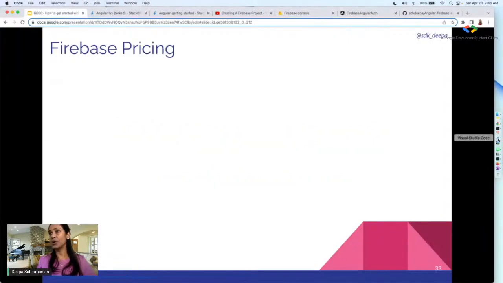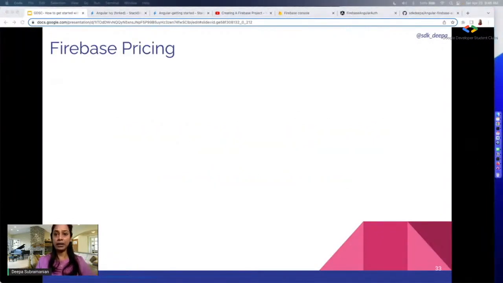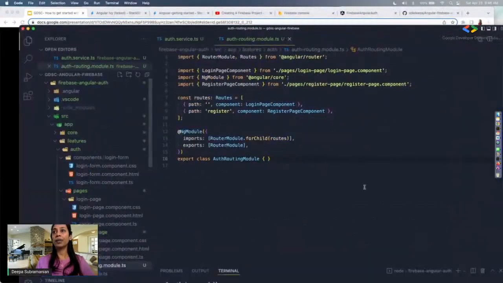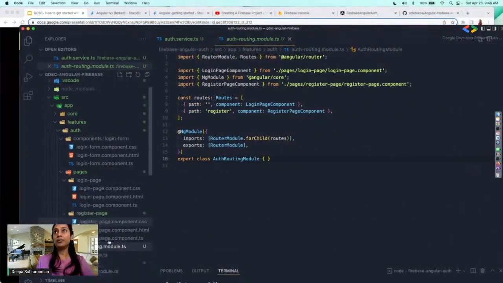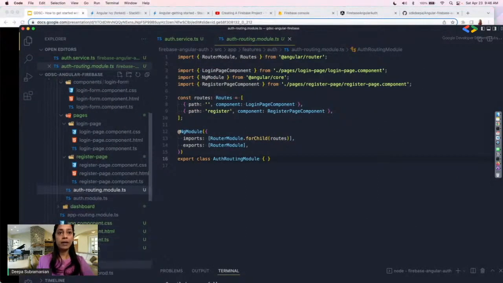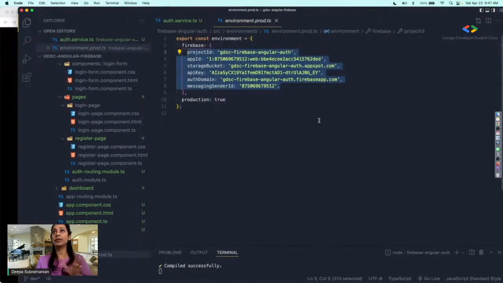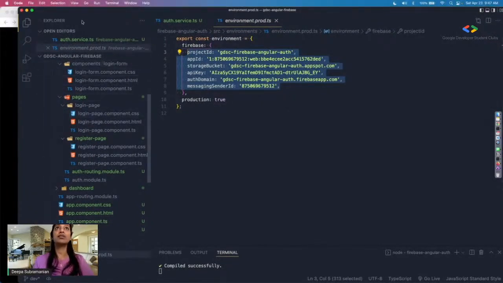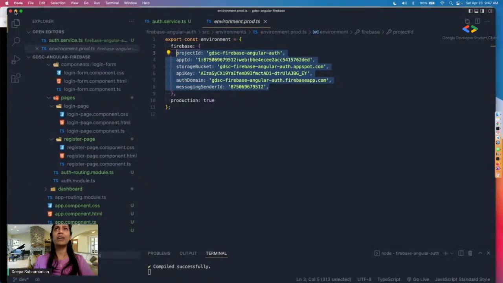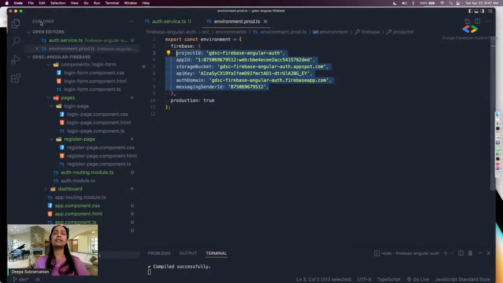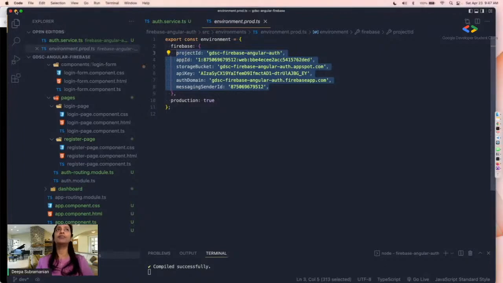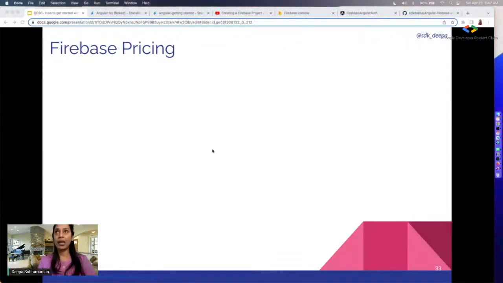I wanted to also show how and where I created my, so if you see here, inside my environment, I have this Firebase object. I'm going to be deleting this, so you can't use my API keys there. So this is how my project is. If you go to my GitHub, you would not see this information, but this is where you have to put in your Firebase configuration. Okay. That said, we are just moving on to the pricing now.